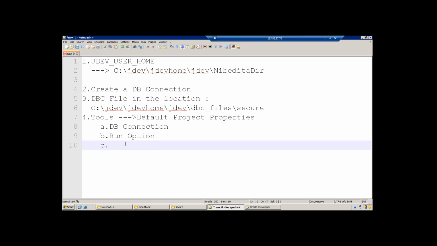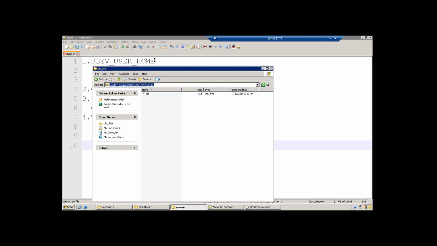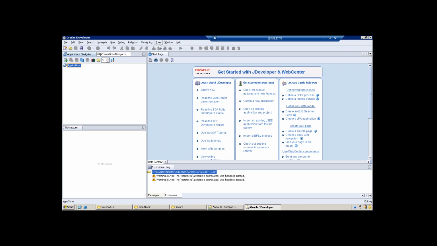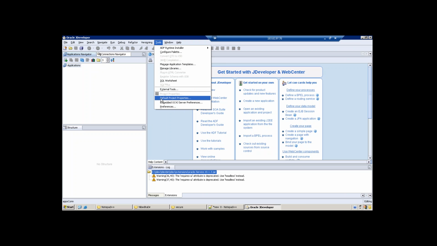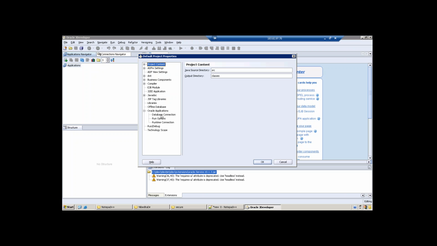Runtime connection details. Click on Tools, Default Project Properties here in the JDeveloper. Click on Database Connection first. You select this option here and select the connection which you have created just now.